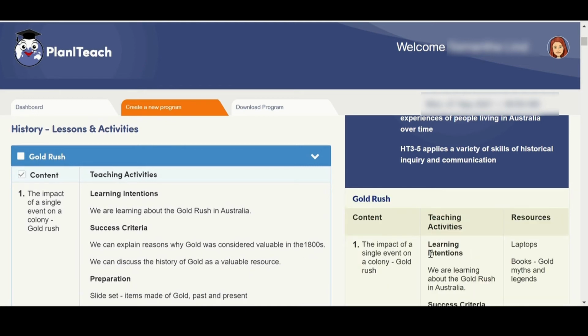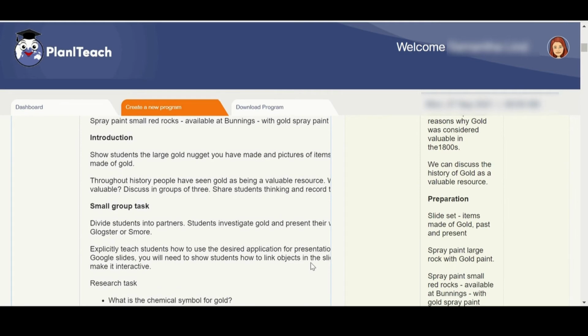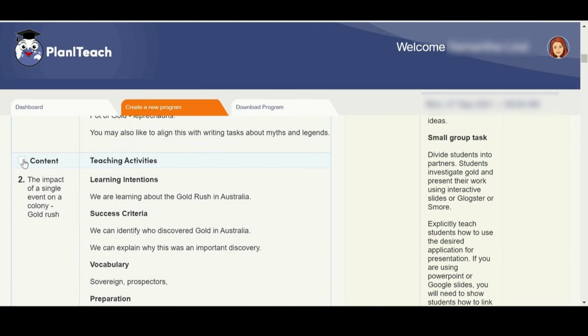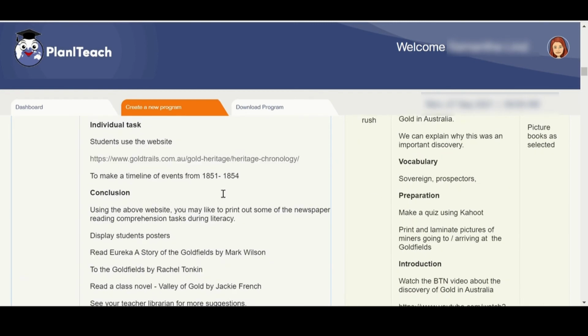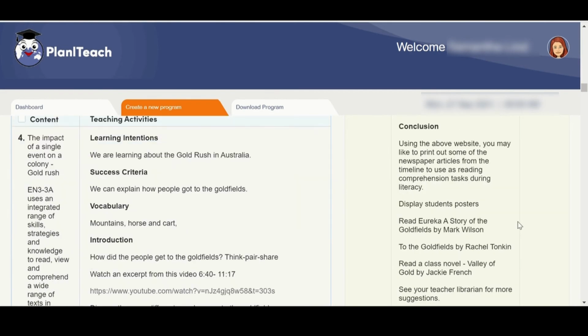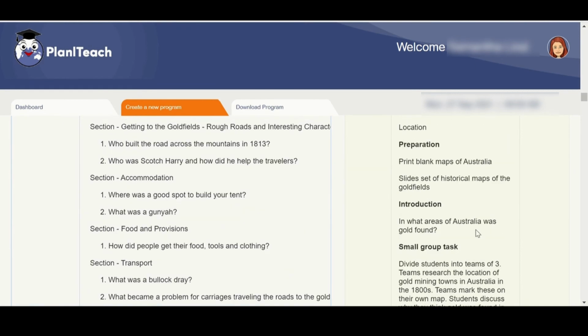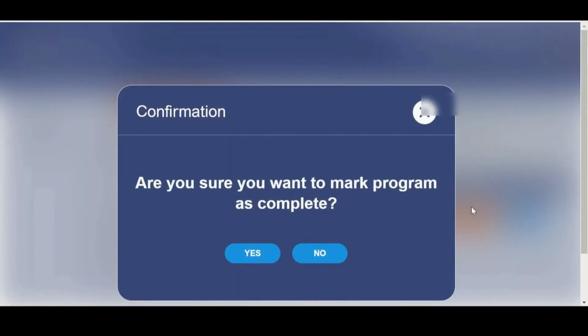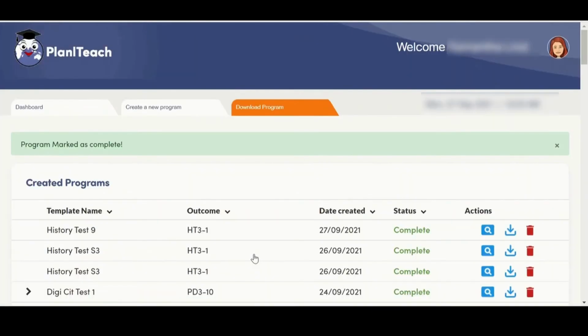And now it drops across into the template. As I scroll down, I can read through all of the lessons and choose the lessons I like. For this purpose, I'm just going to choose the first 3 lessons. Once I'm happy with my choices, I can check them all in the preview to make sure they've all come across, and then mark it as complete. Am I sure? Yes. And now you'll see that my unit, History Test 9, has dropped across into my Created Programs menu.